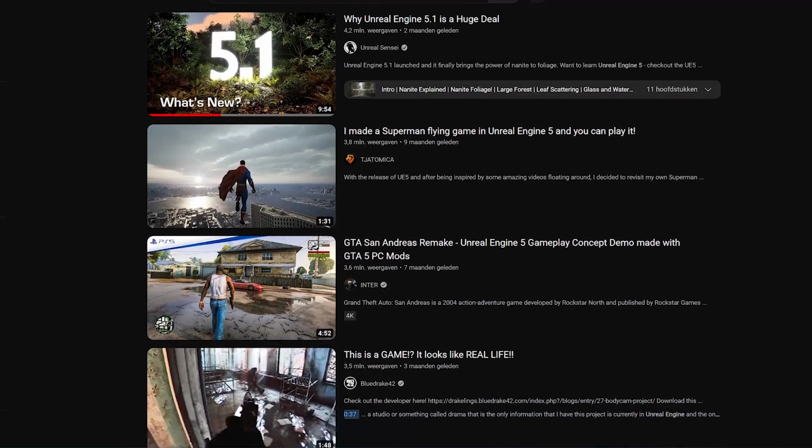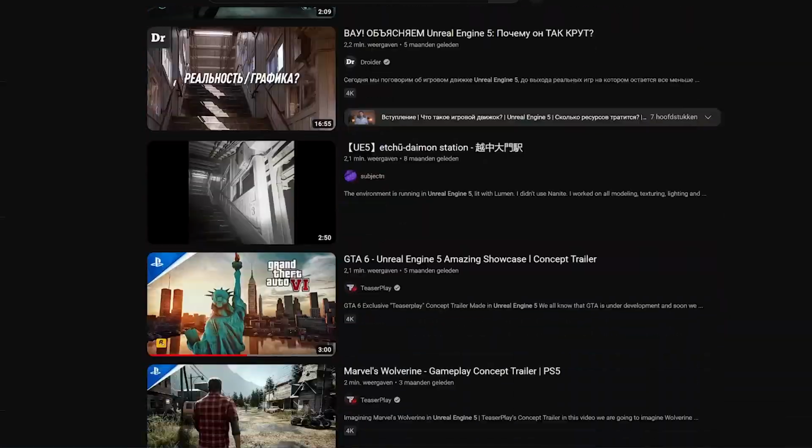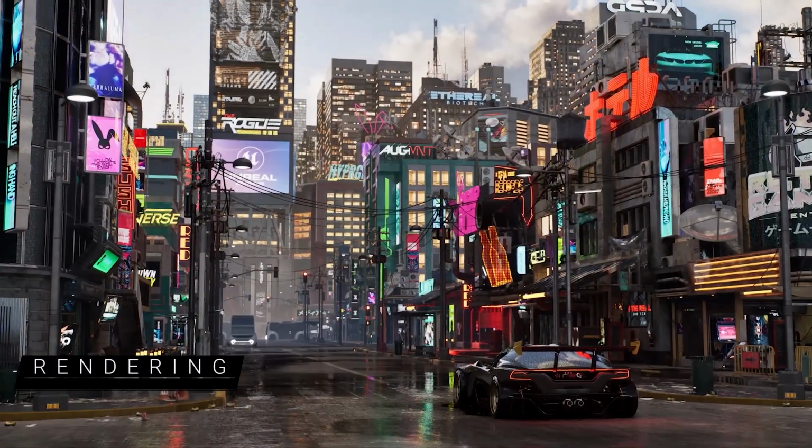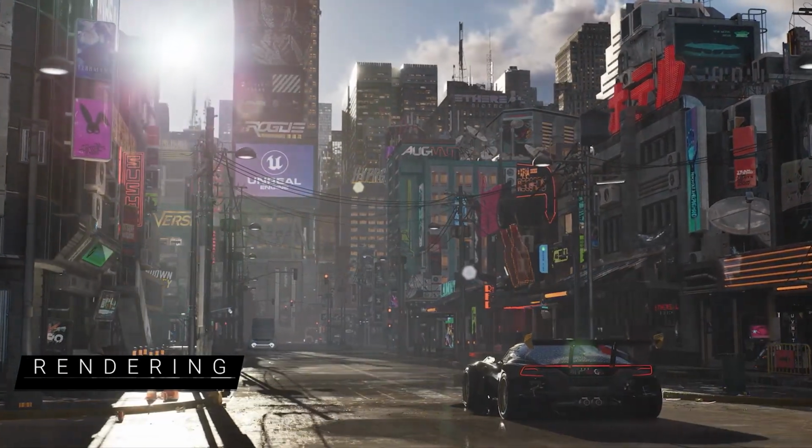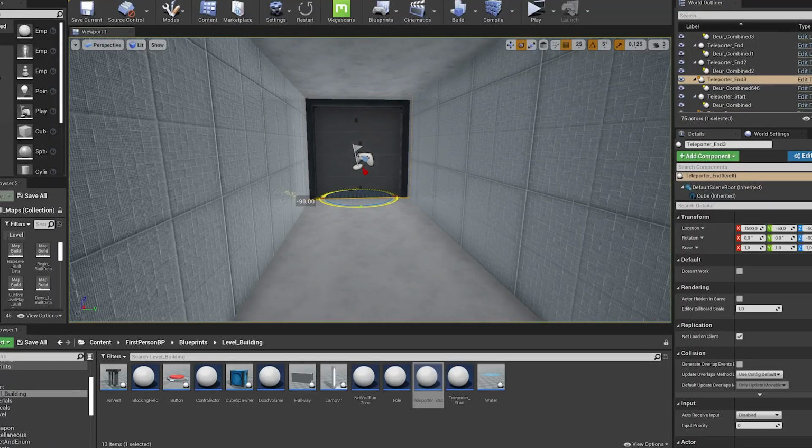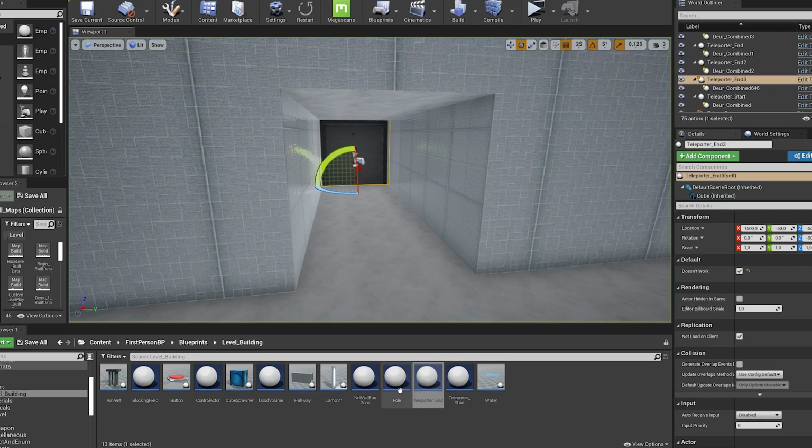Anyway, just like me, you probably saw all the cool videos showcasing Unreal Engine 5, with its beautiful Lumen global illumination. Since I'm developing my game in Unreal Engine, I thought, could I perhaps make my game look better by upgrading to Unreal Engine 5?